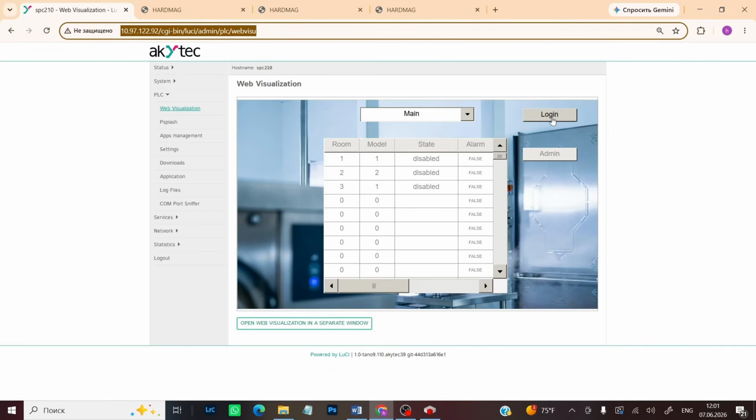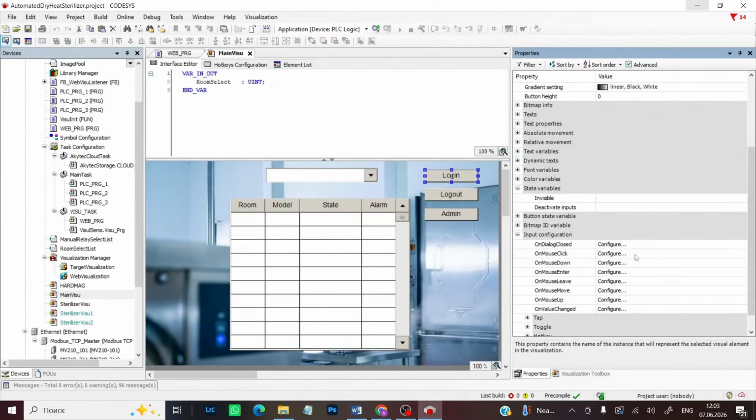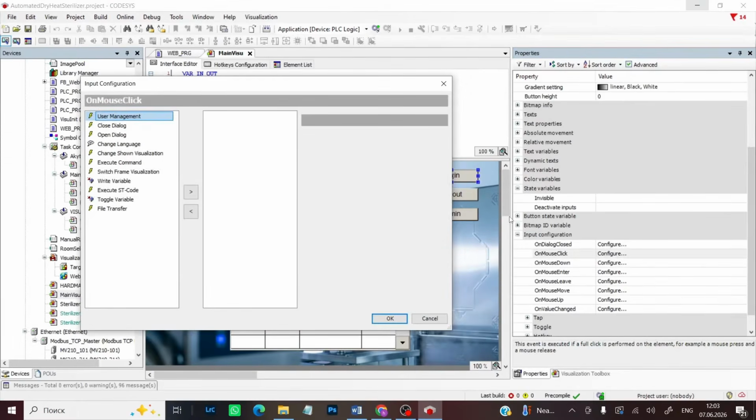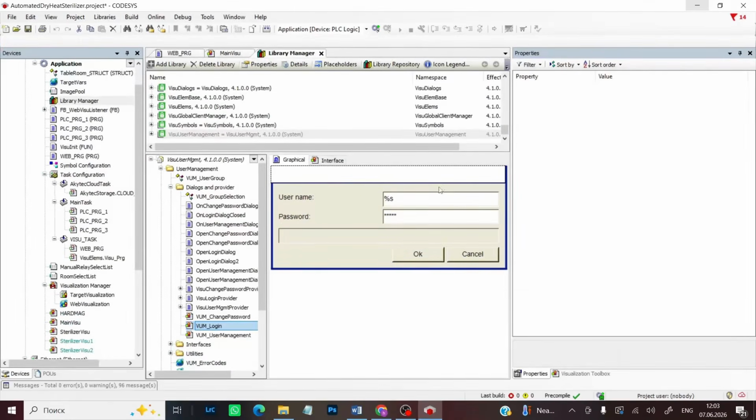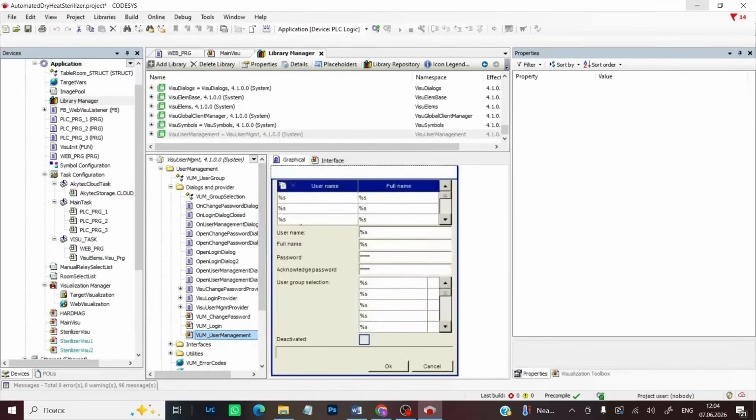When this button is pressed, the user should enter their username and password, and this functionality is quite easy to link to the button. To do this, you need to link the user management function to the mouse click event handler and select the appropriate dialog window. When this button is pressed, the corresponding window from the Visu User Management library will pop up. For example, this could be the authorization visualization or the user management visualization.